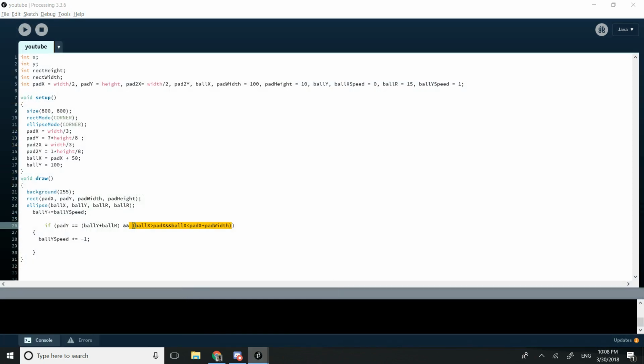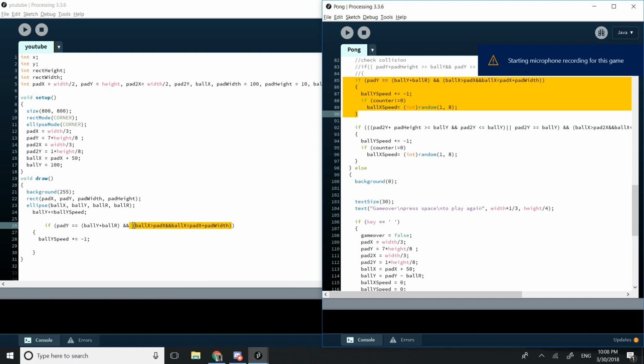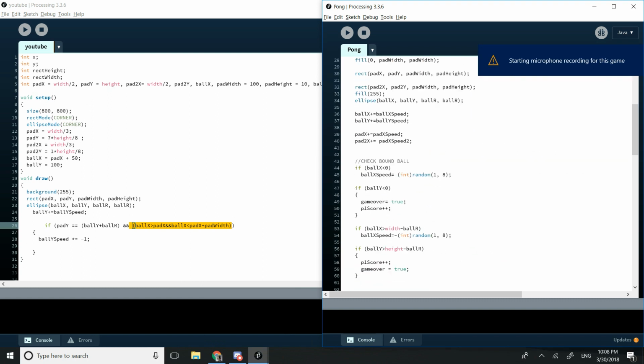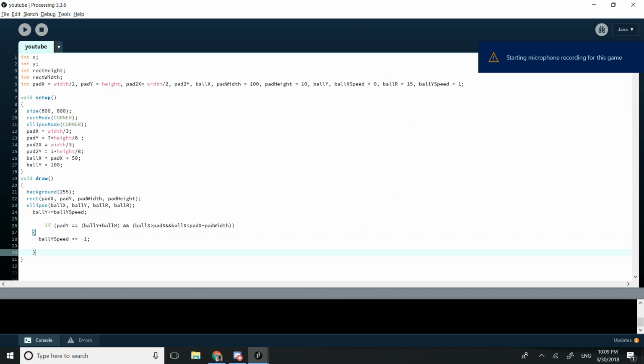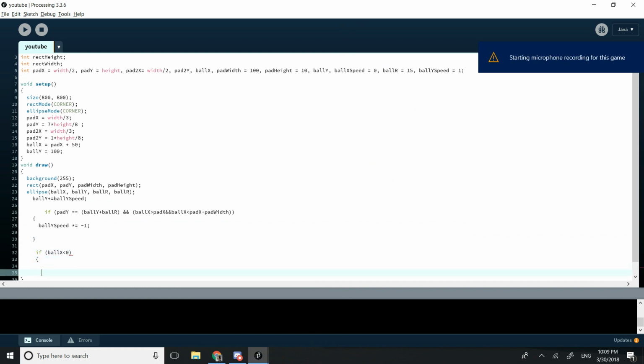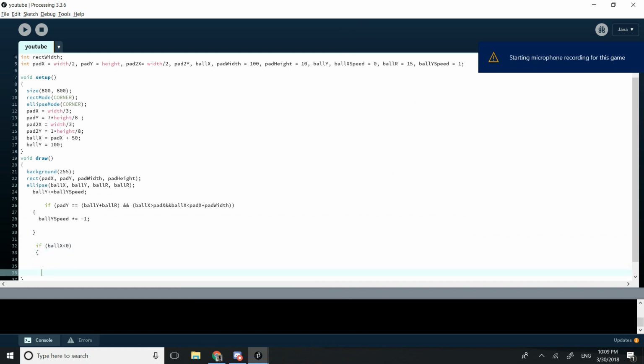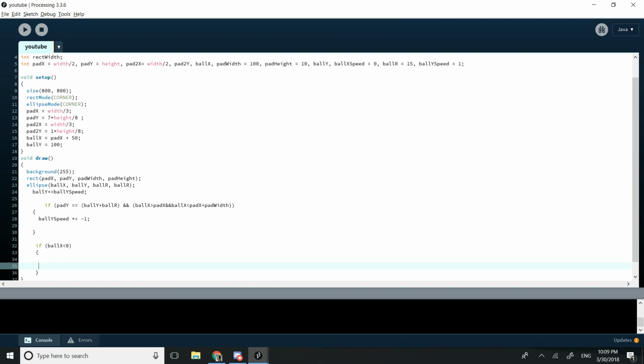So I have this code also copied right here. So if ball X is less than 0, then make it go in the other direction: ball X speed times equals -1. So that's all we got. Thank you for watching.